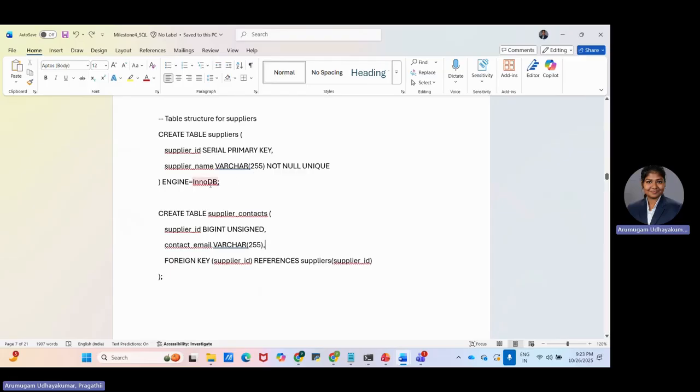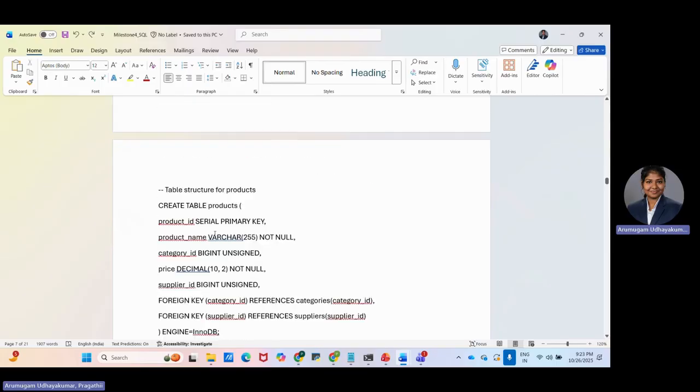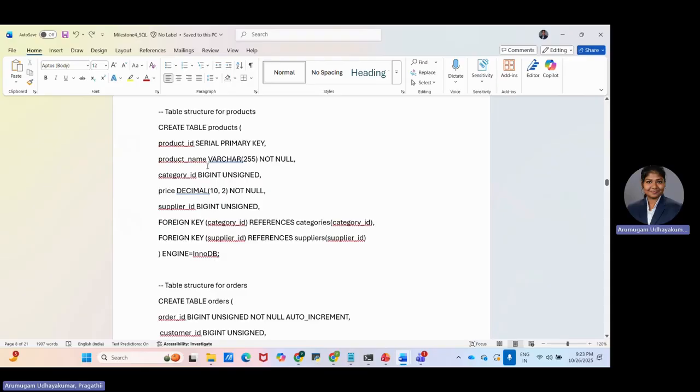So in order to resolve this, I'm segregating the contact email column into a different table, and then I'm storing every individual email ID in a separate single row, and then I'm referencing the corresponding supplier ID to the suppliers table, so that in this way I'm ensuring ACID compliance. And then moving ahead, I am doing the same.